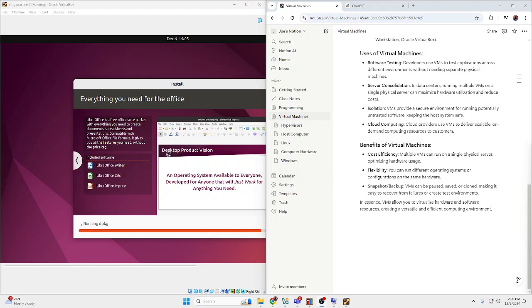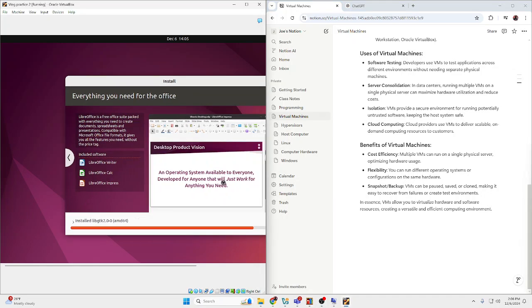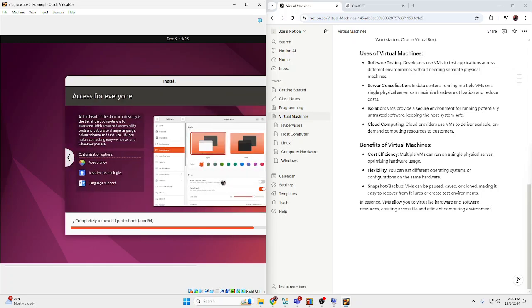There's a little tip right here that I just saw. It says an operating system available for everyone, developed for anyone that will just work for anything you need. Okay, that's not really helpful. I'm going to pause this real quick, just so we can wait for this to install, and so I can show you guys what it does and how to get into it.